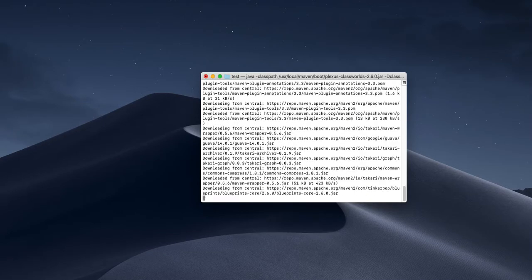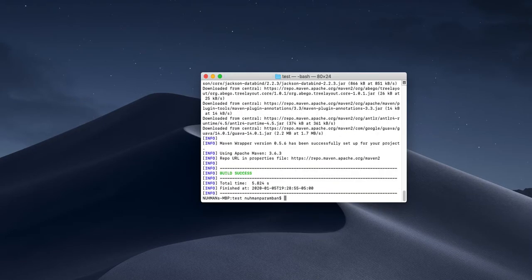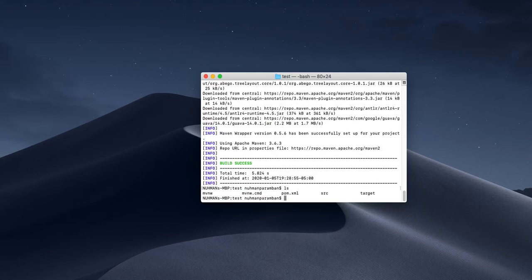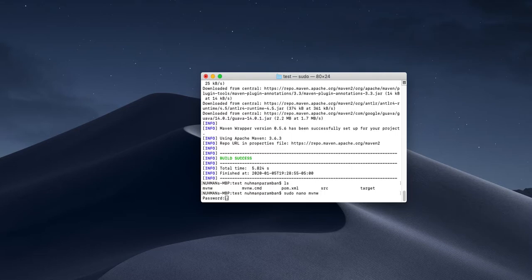Based on my Maven version for the current project, it creates a Maven wrapper. Right now I ls, so I can see two mvnw files, one for Unix and one for Windows. If I go into one of them, I can see what is inside. So nano mvnw. It's asking for my password.